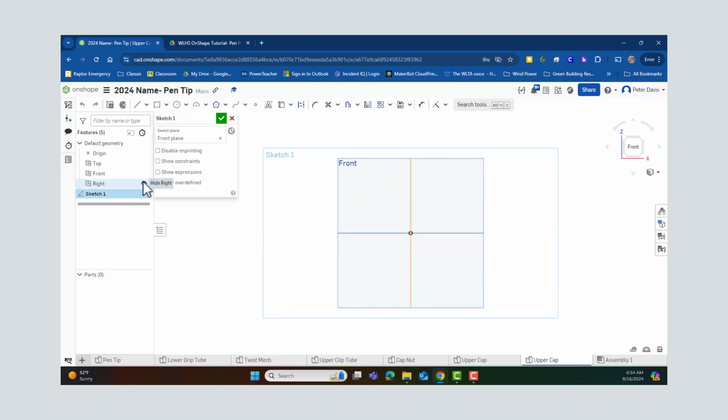And I know as these videos go on, I try to go a little bit faster because, hopefully your skill set has improved. Once again, I'll start with a line starting at the origin, moving off to the left. Make sure that that line is horizontal. Hit escape.